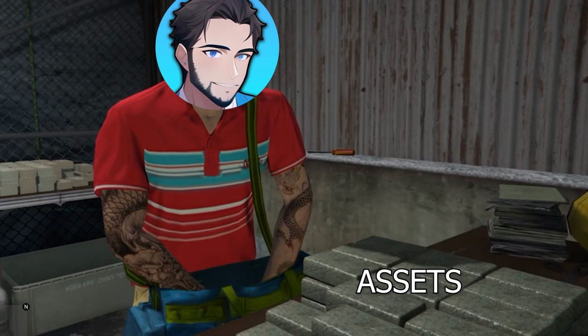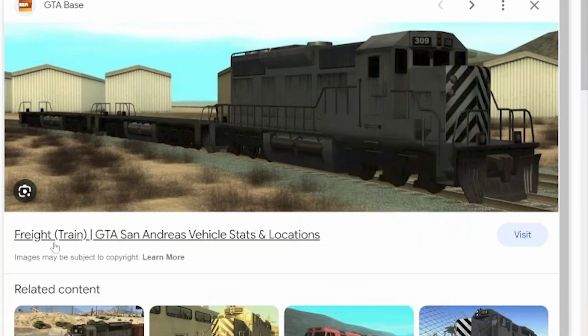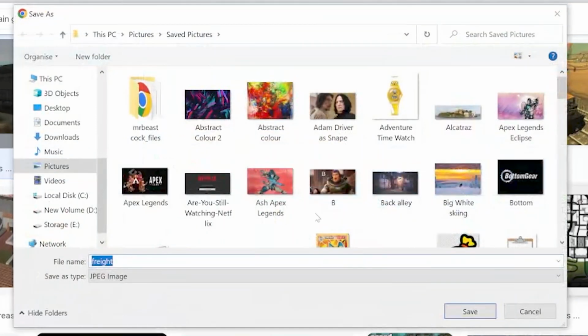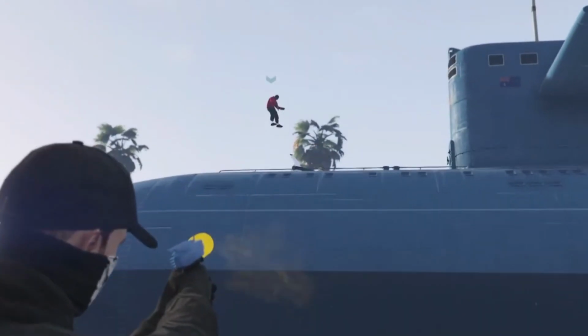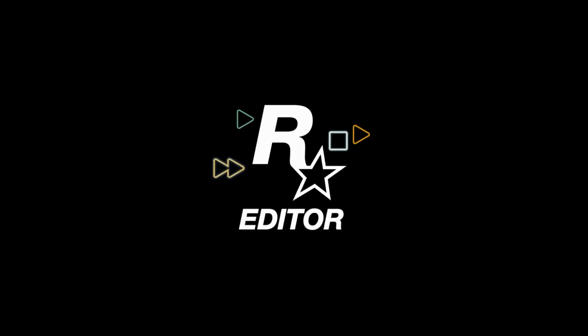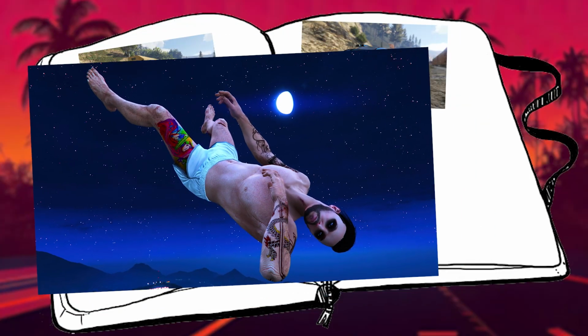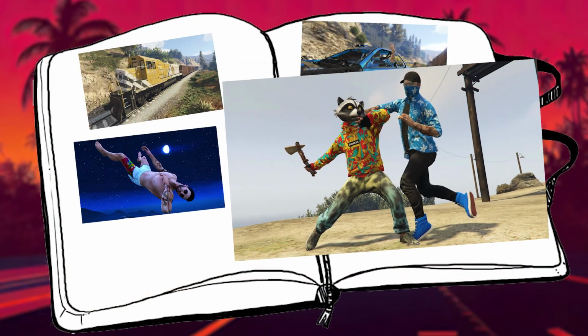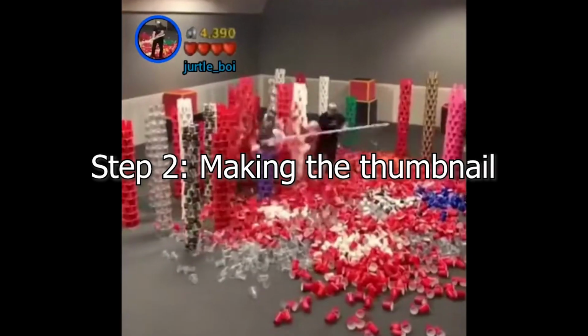The first step in any thumbnail creation is to gather your assets. I'm just using Google to grab the freight train, CJ and Big Smoke from San Andreas. Then I'll go into GTA 5 and use the Rockstar editor feature to take some screenshots of the train in the game and of my character. Photography modes in video games are great for us creators, as we can manipulate the camera and set up the perfect scene for the perfect thumbnail.